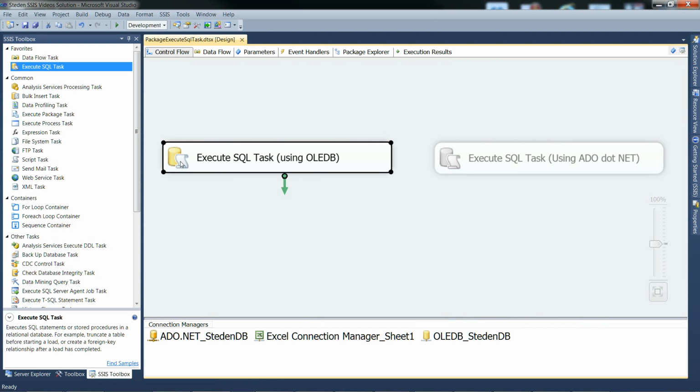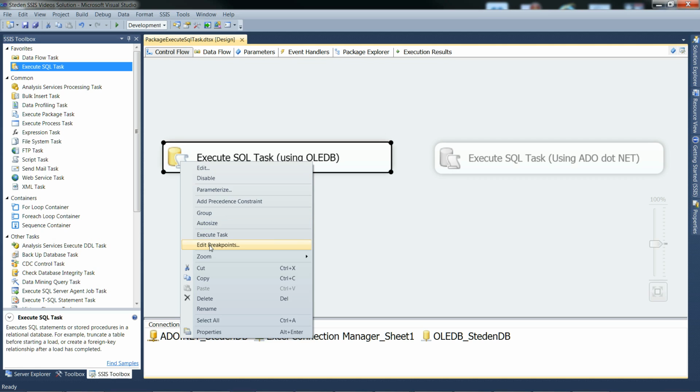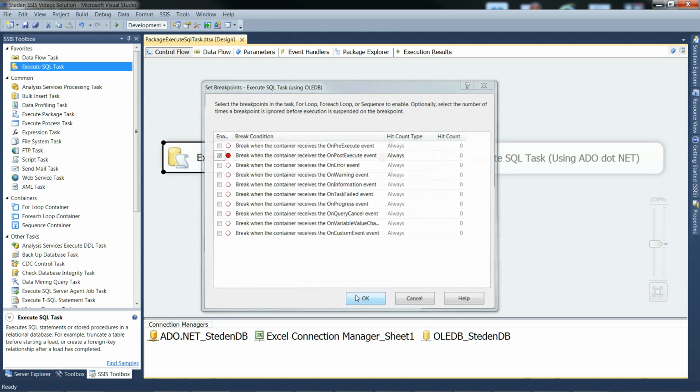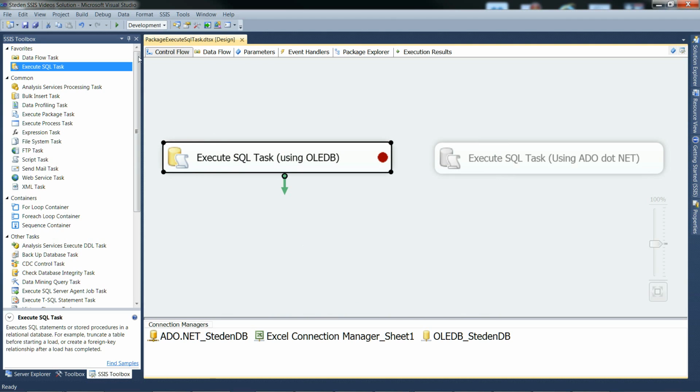To test it, first thing we want to do is just add a breakpoint on post-execute event. This is just so we can hold it long enough to have a look at the variables to see that they've changed the way we want them to change. So OK that, and give it a run.